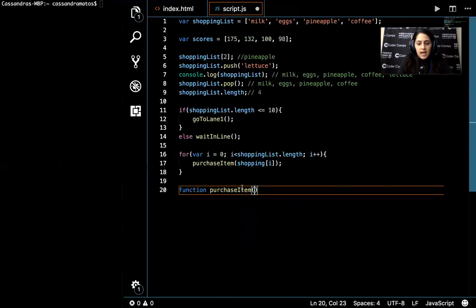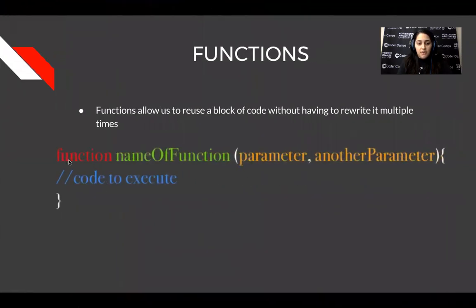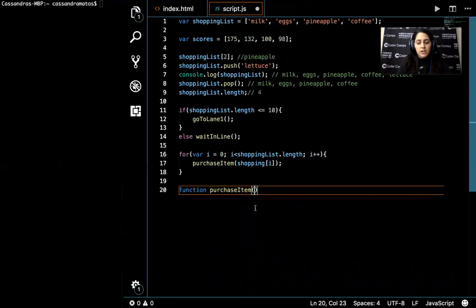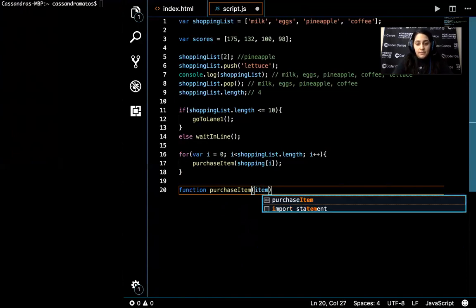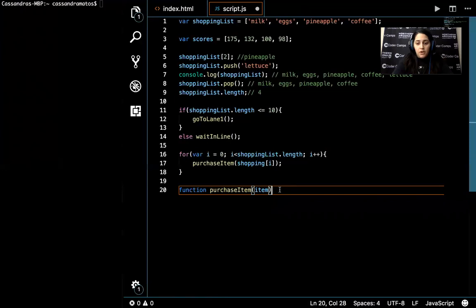And inside of these parentheses is where you're going to have your parameters. So if we look at the structure here, we have function, name of function, your parameters, and then some curly brackets, and then the code you want to execute inside of your function. So a parameter is essentially the information that you need to pass into the function in order to get it to work. So let's say item is my parameter.